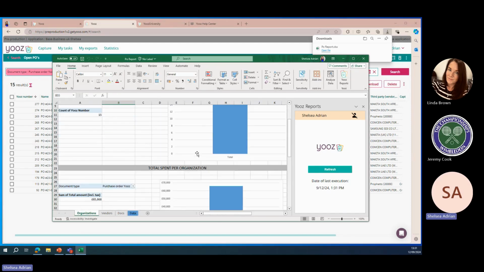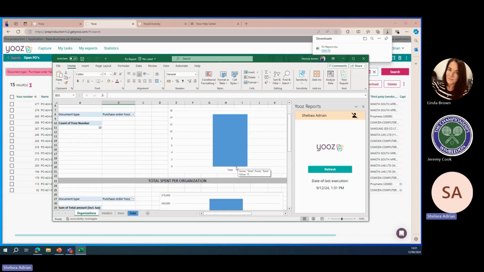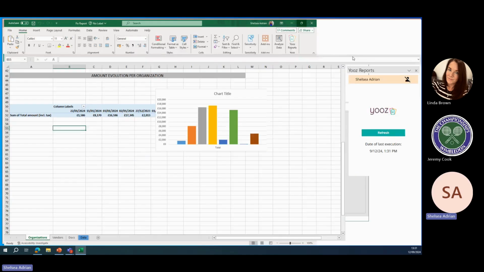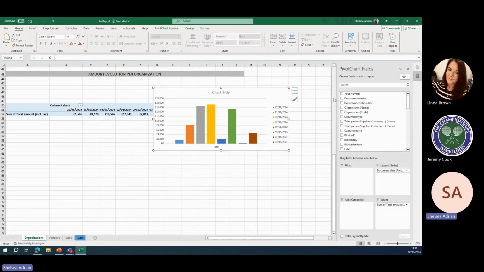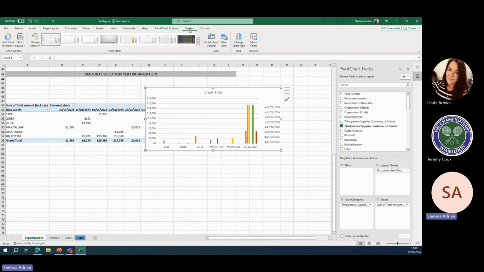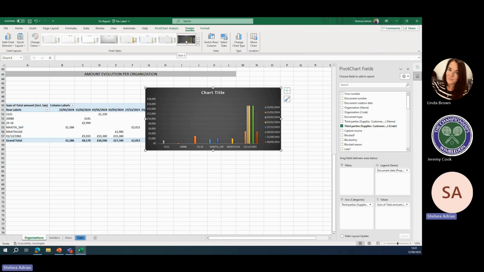For example, your organizational units and number per unit, total spent per unit. You can also customize these reports by clicking into them, adding in, for example, additional information, and customizing them to this design that you like.